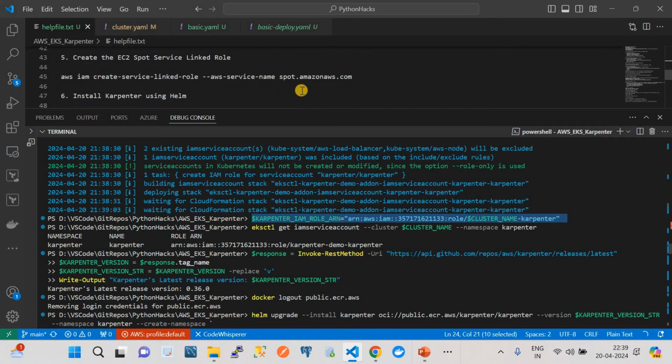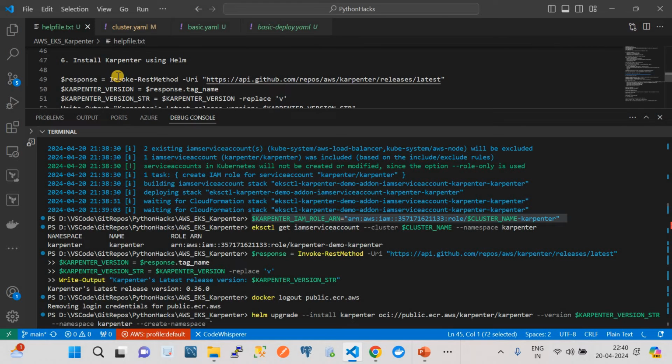Next one is creating the EC2 spot service link. This is an optional step. If you want to do it, you can. Basically, to spin up extra nodes in the EKS cluster, Karpenter can also spin up EC2 spot instances, which are cost-effective instances. You can try to use it. In this demo, I'm not using it, so you can run this command if you need, but this is an optional step. Let's go to the next command, that is install Karpenter.